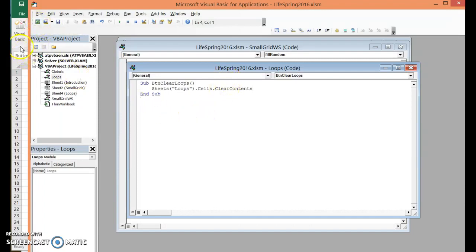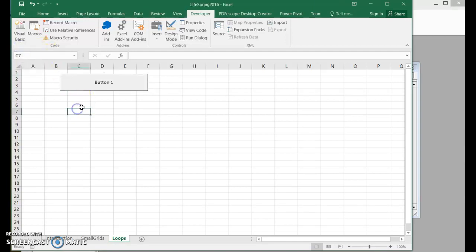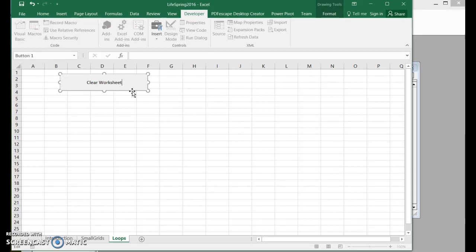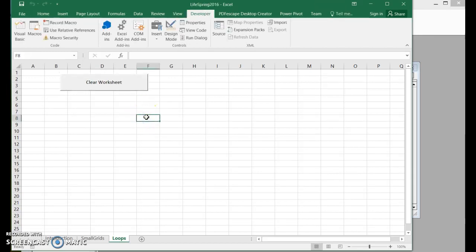So let's come back here to our spreadsheet, and we could just randomly fill in some stuff here. And then when I click on button 1, I'll see that it did clear it. So let's change the text on this one, and let's make it something that says clear worksheet or whatever makes sense to you. So I'm going to go ahead and stop this particular video right here, but we do have a lot more to do, and I will start it in a little bit.